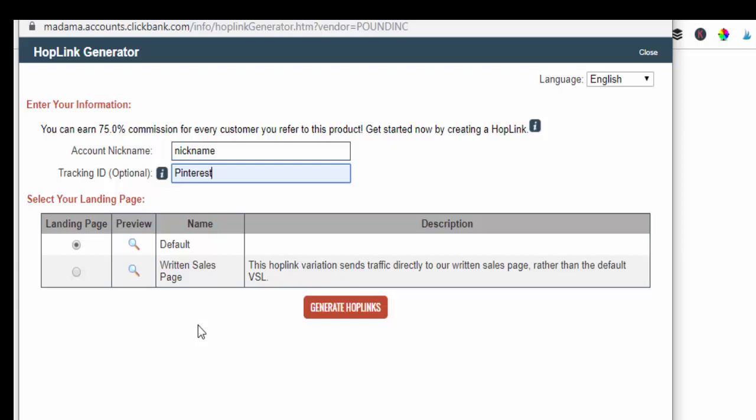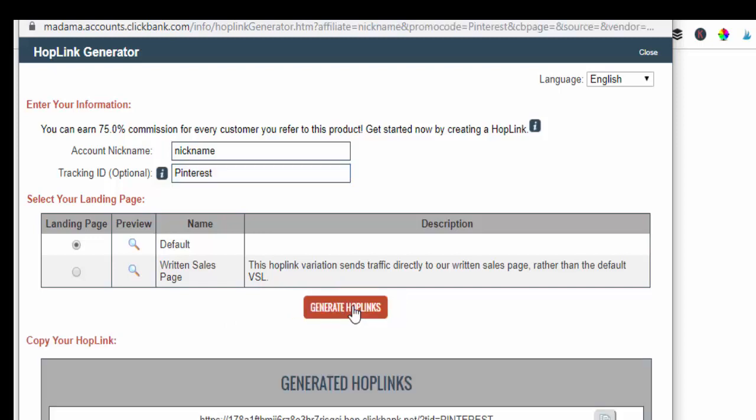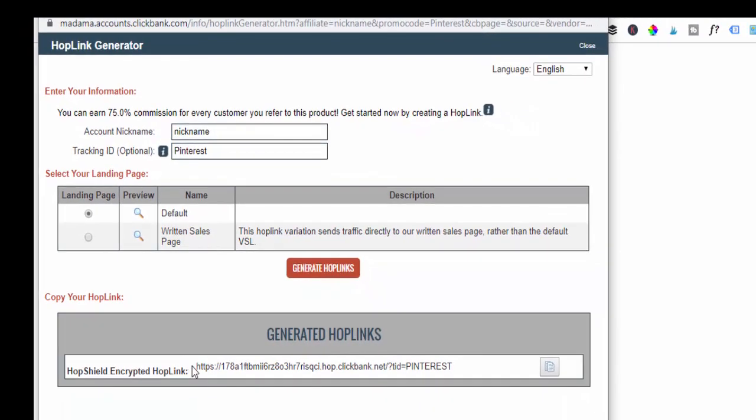Okay, and then once you've done that, you can literally just click create hop links, and that gives you your link. As you can see here, that's an encrypted link, and it's really, really long. It's got your ID and then your Pinterest, which is your tracking, which is optional. You don't have to track if you don't want to. So you've got that there.